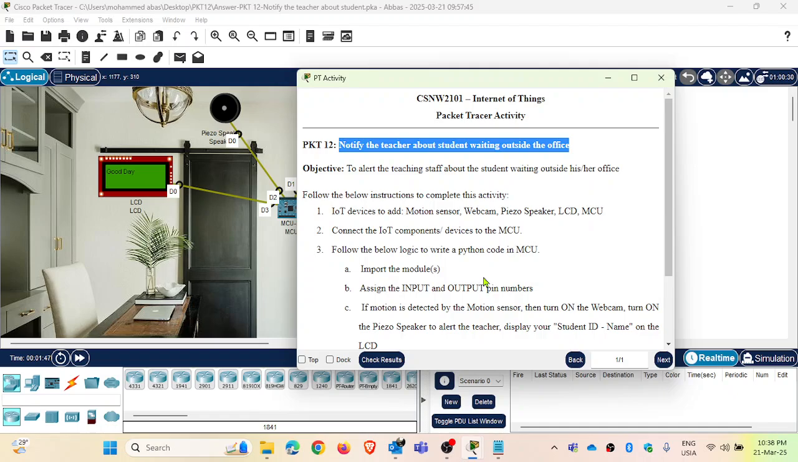So now, a student is waiting outside that teacher's office. The teacher may not know whether students are waiting or not. If any student is waiting outside, immediately an IoT device is going to sense it and will intimate the teacher. How are we going to see it now?